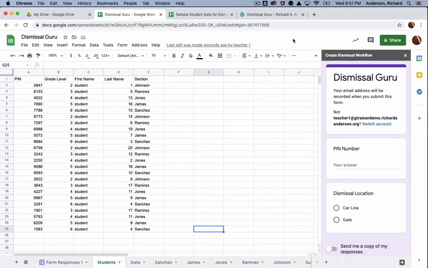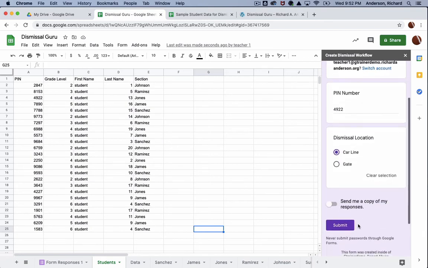Now that we have our students in here, we know that student number 4 is in Jones' class. Or actually, grade 4, student 13. So what we're going to do is type in this PIN number. Imagine this is a smartphone outside in your pickup area in the car line. Your staff would enter the PIN number in the Google form on their phone, choose the location where the student should go to, and hit submit.